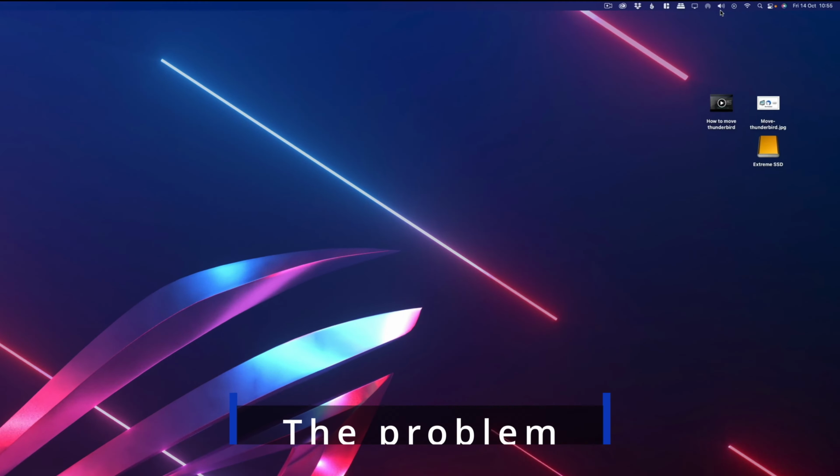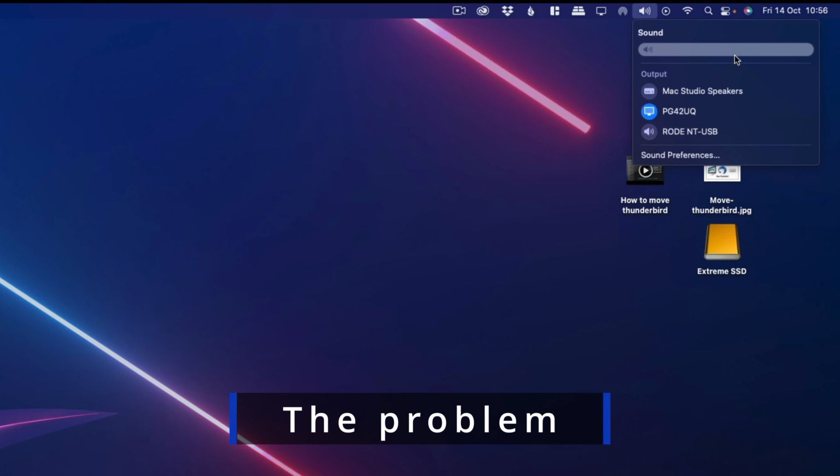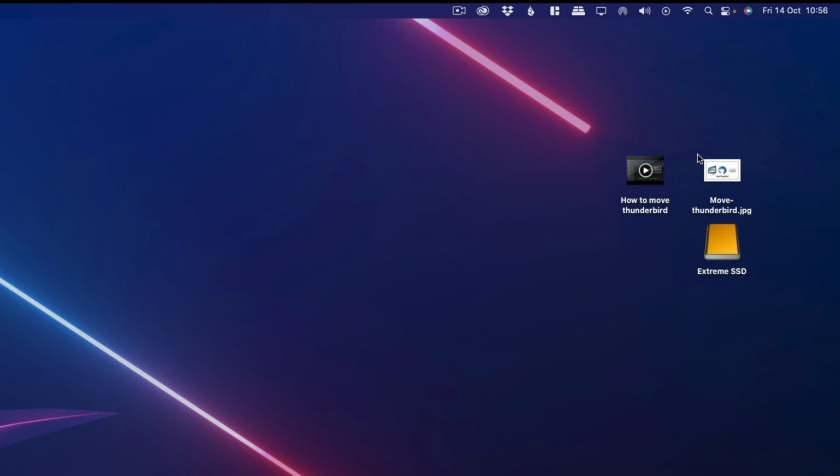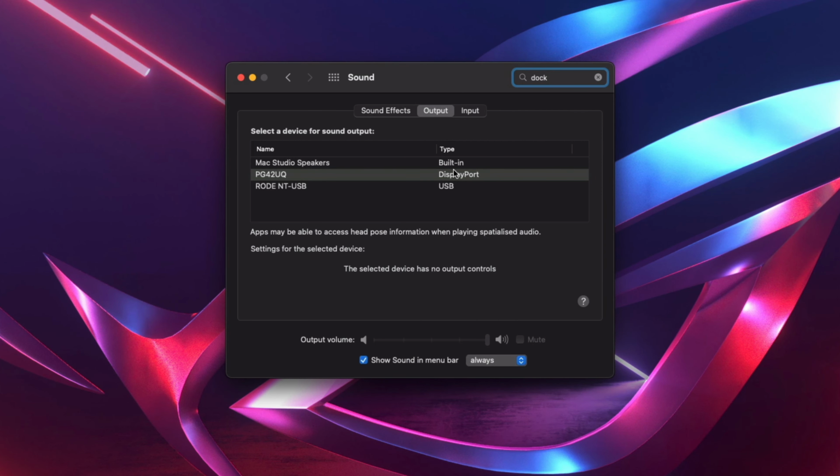On this monitor, if I go up to the sound in the top right corner, we see there it's totally greyed out. I'm on the Asus external monitor using DisplayPort. I'm going to sound preferences. Okay, so here's our monitor, there's DisplayPort selected. We see there, that's all greyed out. Can't mute it, can't do anything with it.